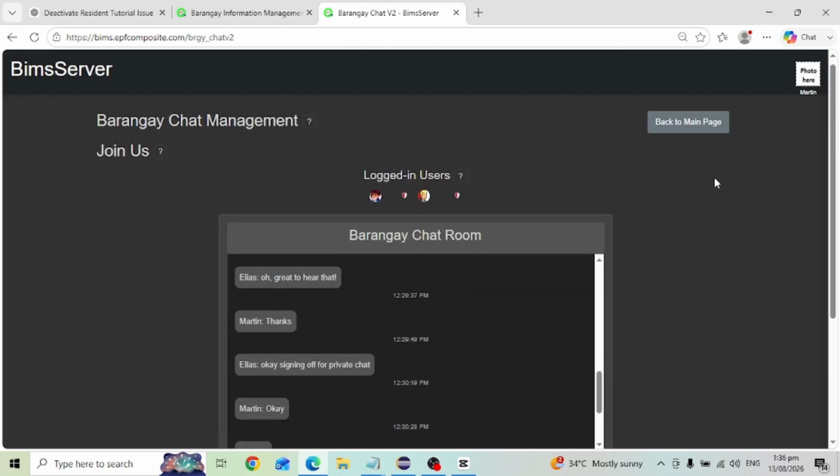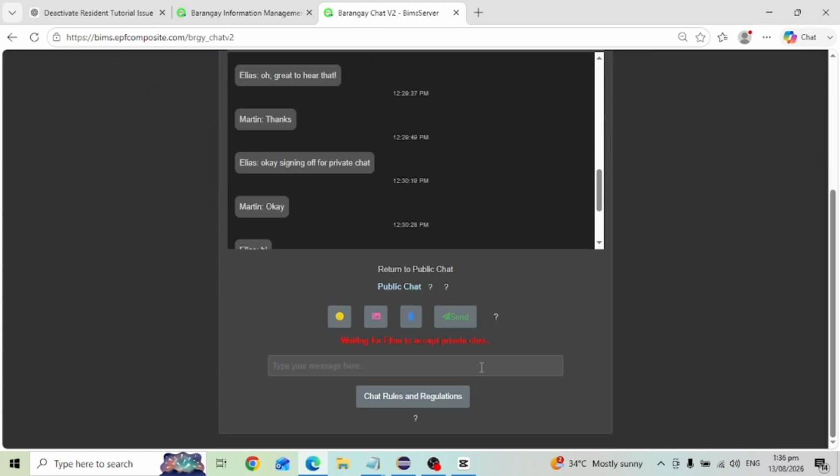Open Barangay Chat Management. Go to Logged In Users, select a user, choose Start Private Chat, wait for the recipient to accept, then send private messages after approval.